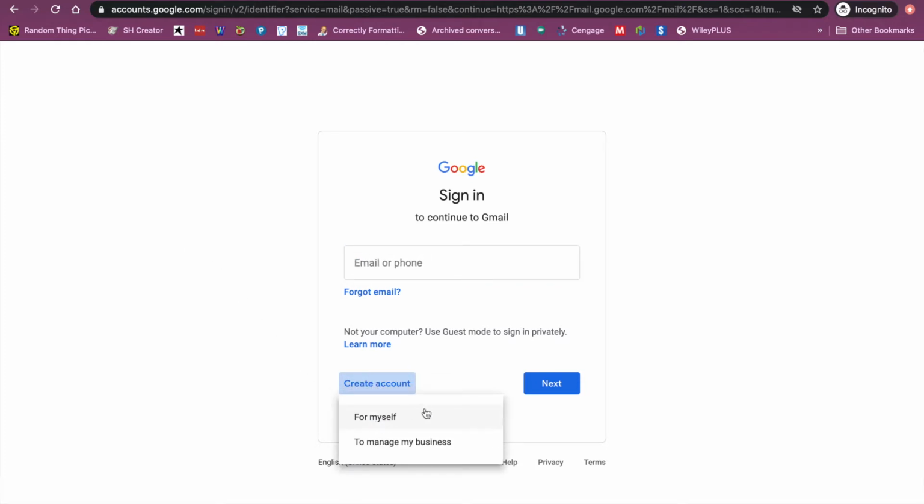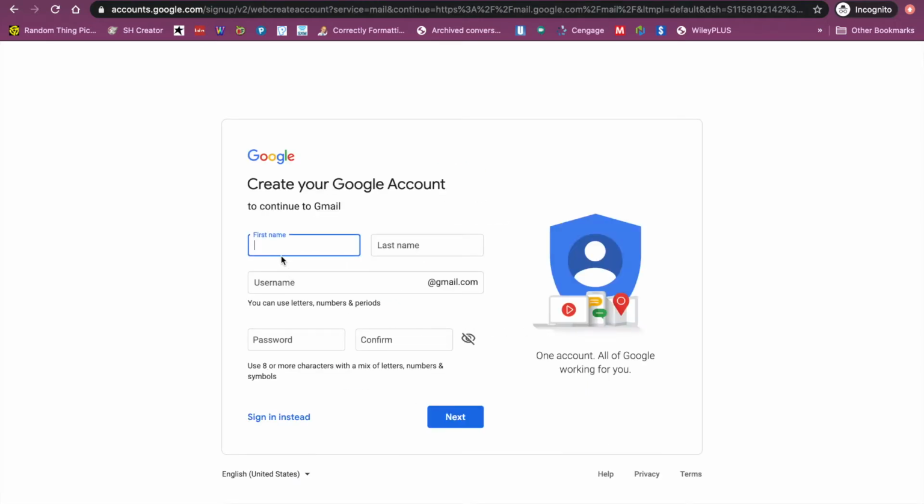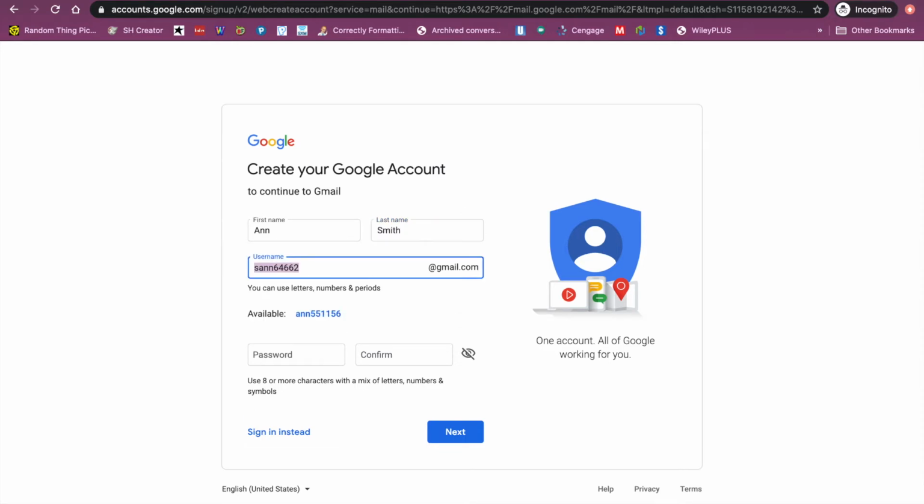As you can see, it gives an option for myself or to manage my business. I'm going to click for myself, and I am going to go through the process of creating a Gmail account just to show you all how it works. So let's say our name is Anne Smith. Anne Smith, going with the most easiest name ever. Could have gone with John Smith, which would have been even more normal.